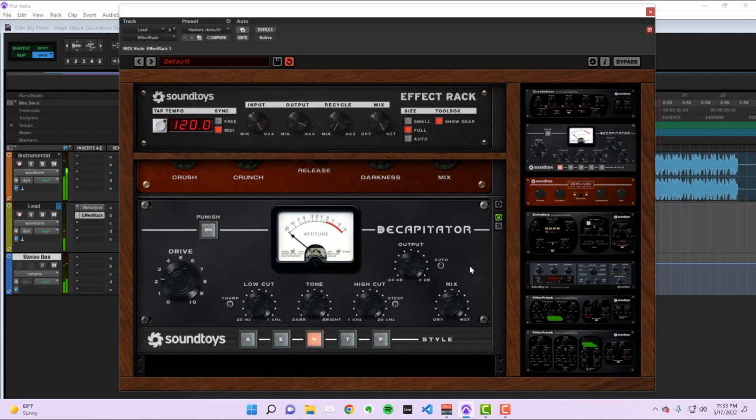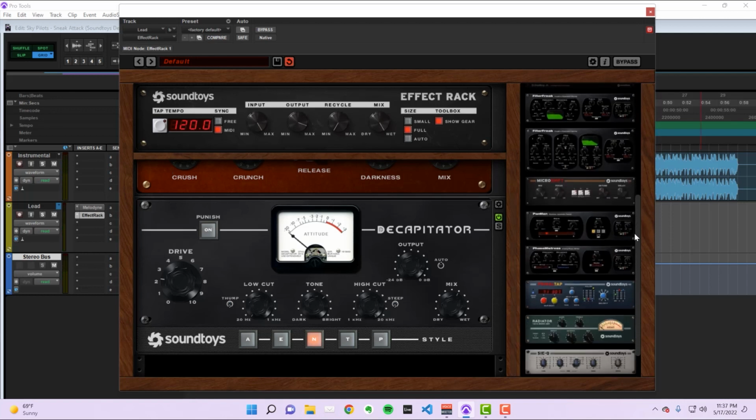I want to sculpt the tone some more, so I'm going to add CQ into my effect chain.